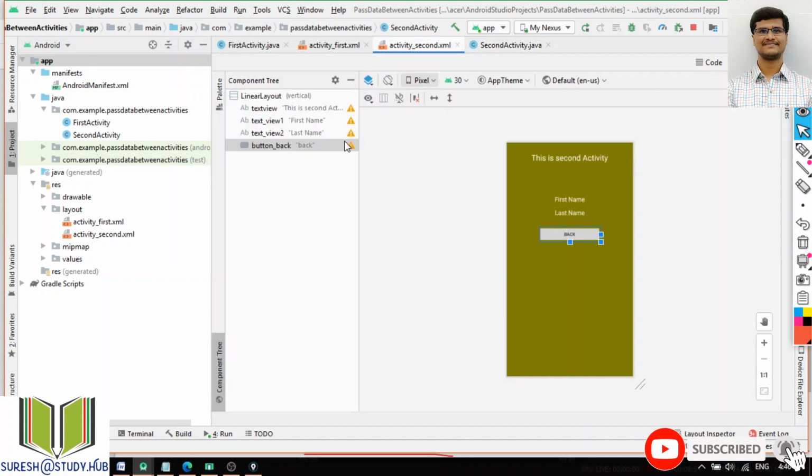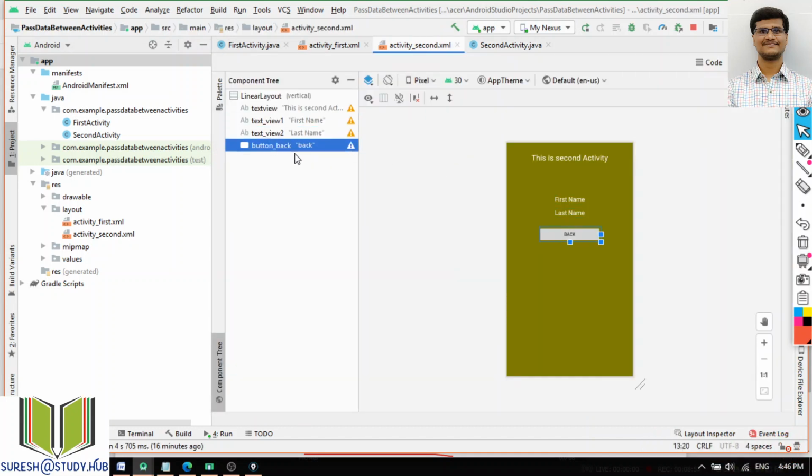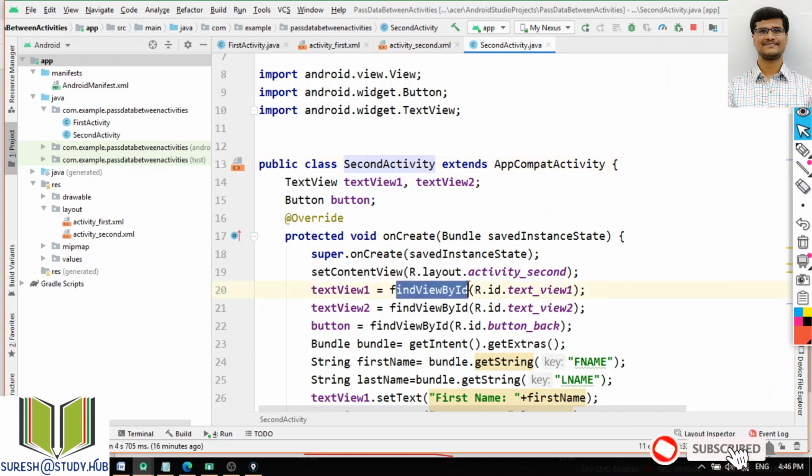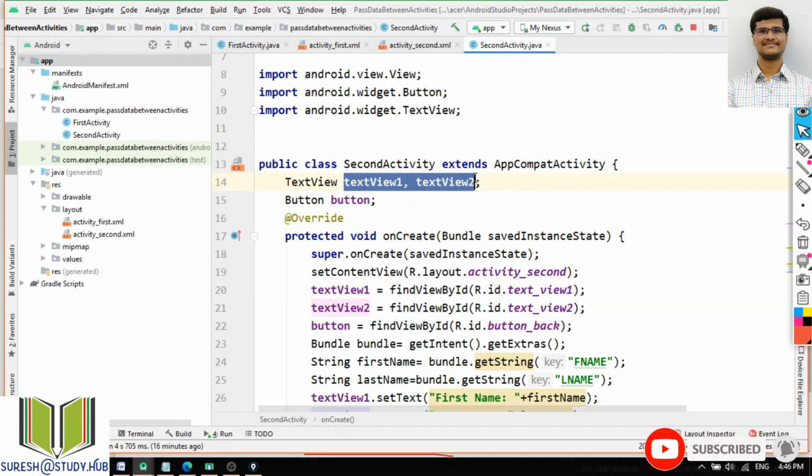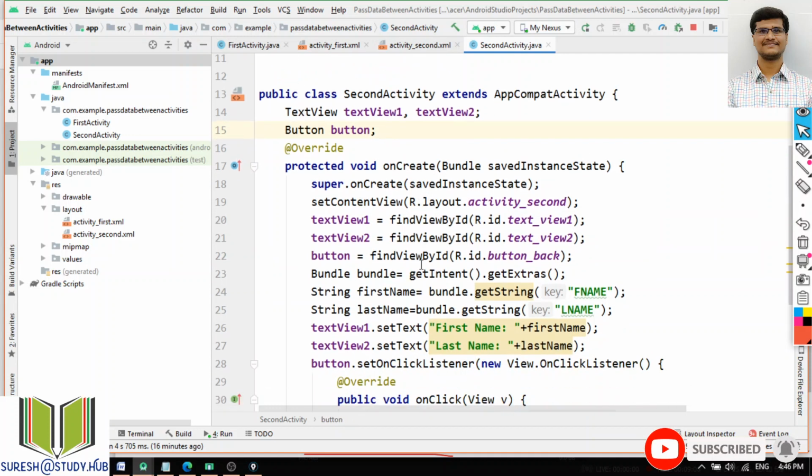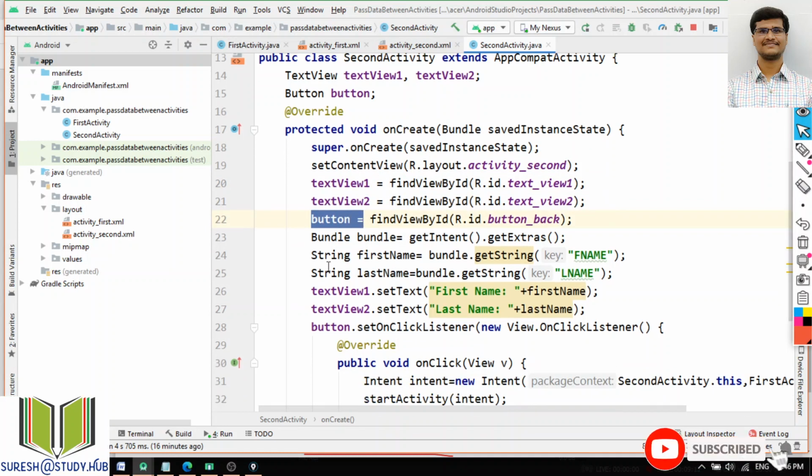Whatever we are creating over here, which are required in the .java file, for all those things, first I have to do this findViewById. So I am taking this text view 1, text view 2, and button. First I am getting this text view 1 and text view 2, and the button I am getting. And after that, I am getting that data, right? Whatever I am having in the intent, for getting that intent data, I am using this Bundle. Okay, so getIntent().getExtras().